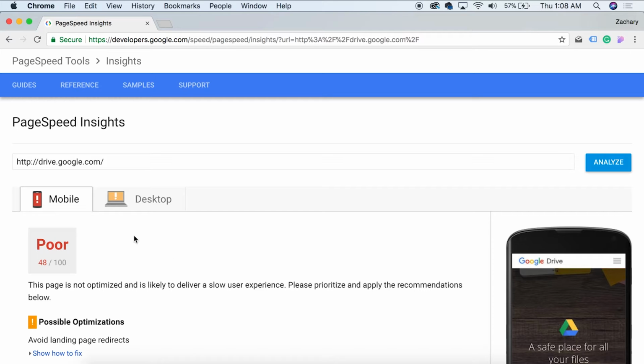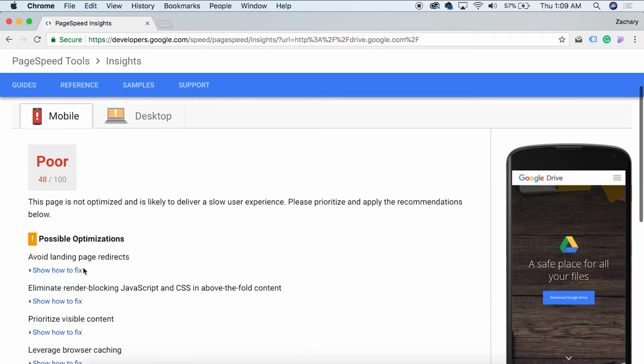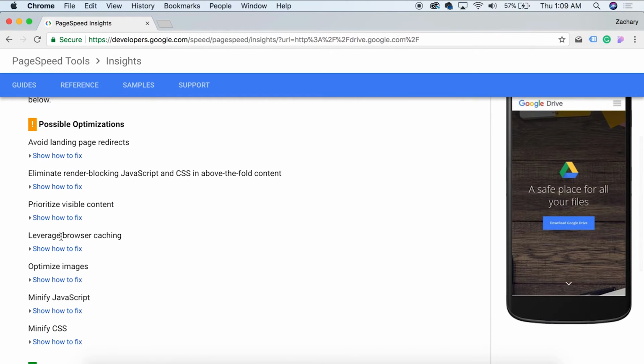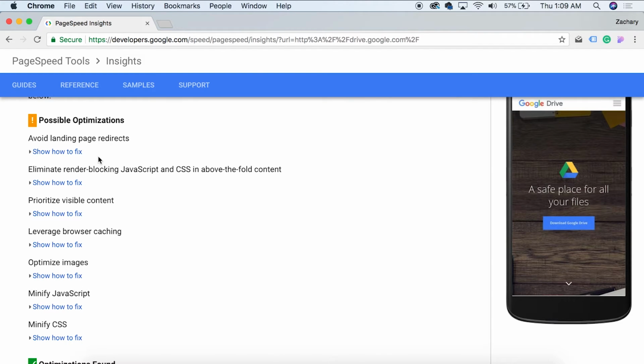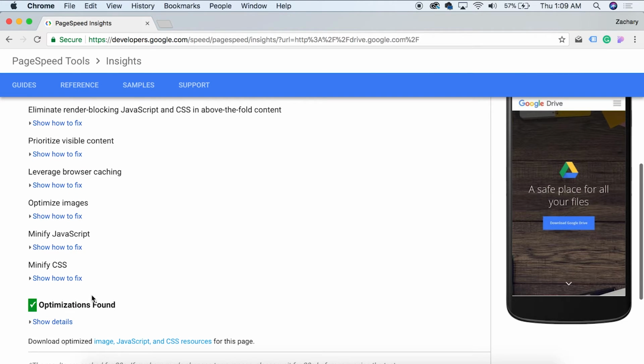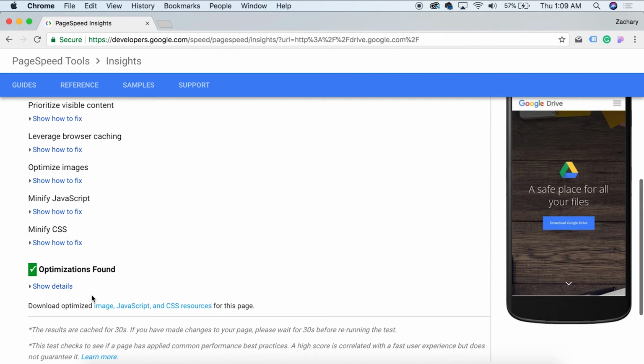So I just went ahead and loaded one more site into this PageSpeed tools test from Google, and I actually loaded the Google Drive website, and I'm just going to show you that even Google, the people testing this, don't have all of these notifications or things fixed or handled. They still have suggestions even on their own product and own website to avoid landing page redirects, eliminate render blocking JavaScript and CSS and above the fold content, prioritize visible content, leverage browser caching, optimize images, minify JavaScript and CSS. They still have all of those.